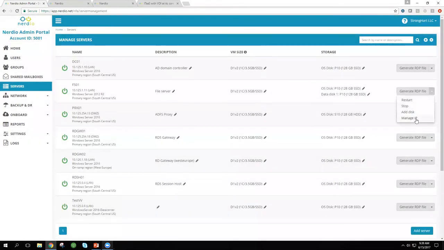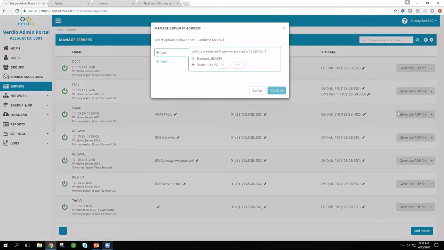Okay, and the final option is to manage the IP address. So for example, this particular server over here is in the LAN environment and has a static IP address assigned to it. So if I needed to change that IP address for some reason, or even move it over to DHCP, I could do that.